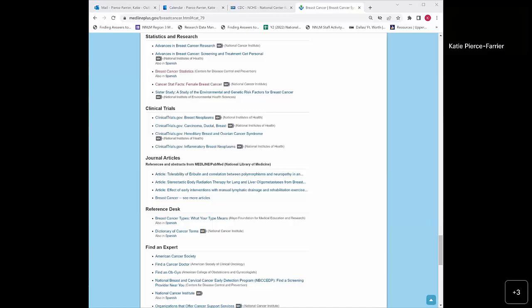And Sean might be going over some other portals too that will be able to help find some more of that state and local information.